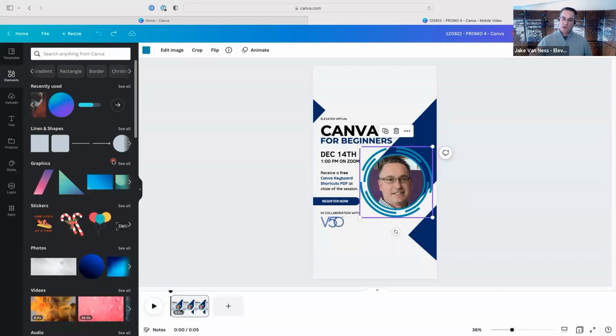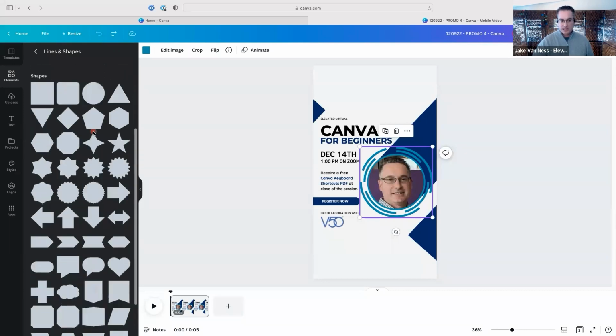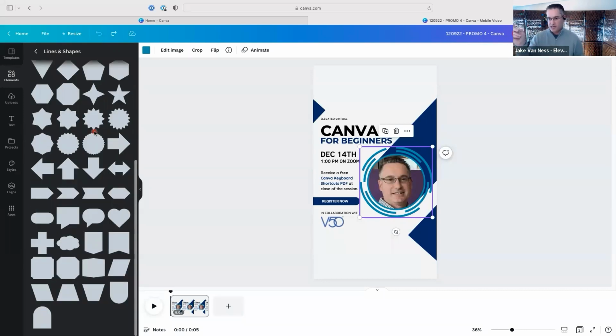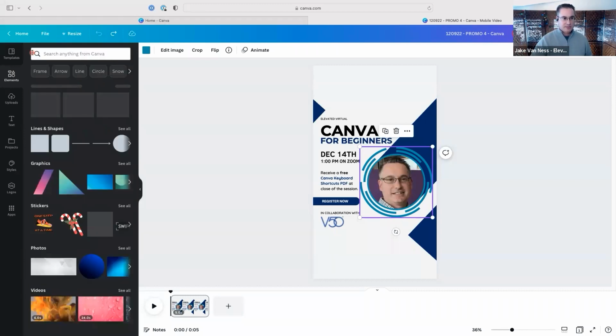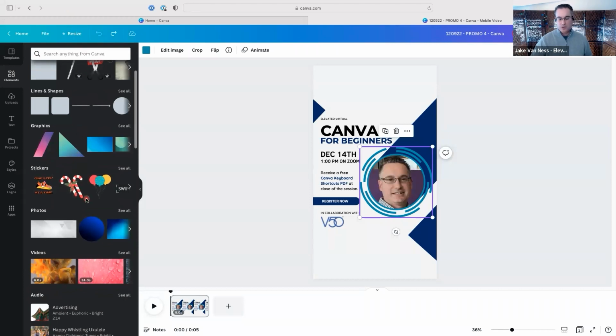But if you just want to go into lines and shapes, you just hit see all, and now you're in lines and shapes. So you don't have to scroll to the right in order to see everything. You can just click on that, and to go back, you just hit this here. And again, some of this stuff will change based on what season it is, what time of the month it is, what time of the year it is, all of that stuff.